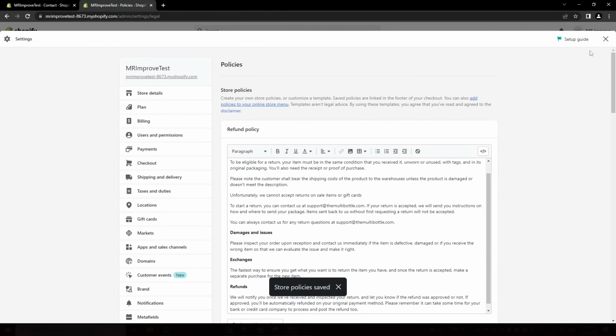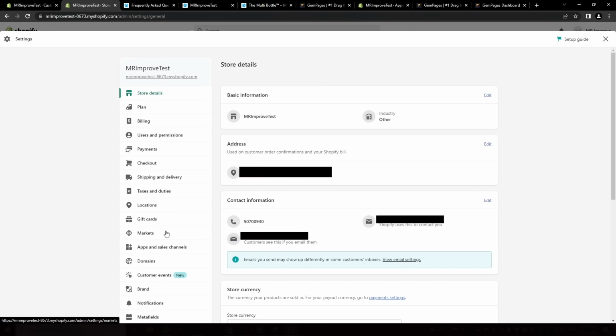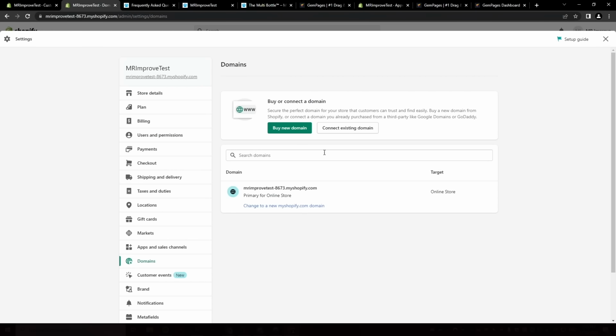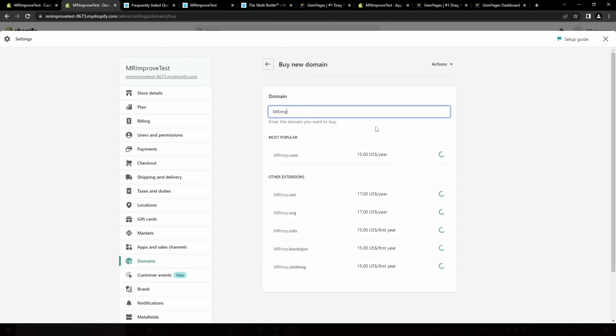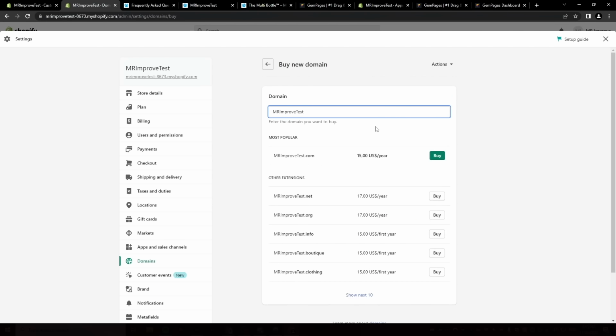Perfect. Now it's time to buy a domain. So go on to Domains and type in what you want your domain to be. The .com domain is definitely the best, otherwise the .co is also fine. The domain is $15 a year. I know you can probably get it a bit cheaper on other websites, but this is definitely the easiest option.